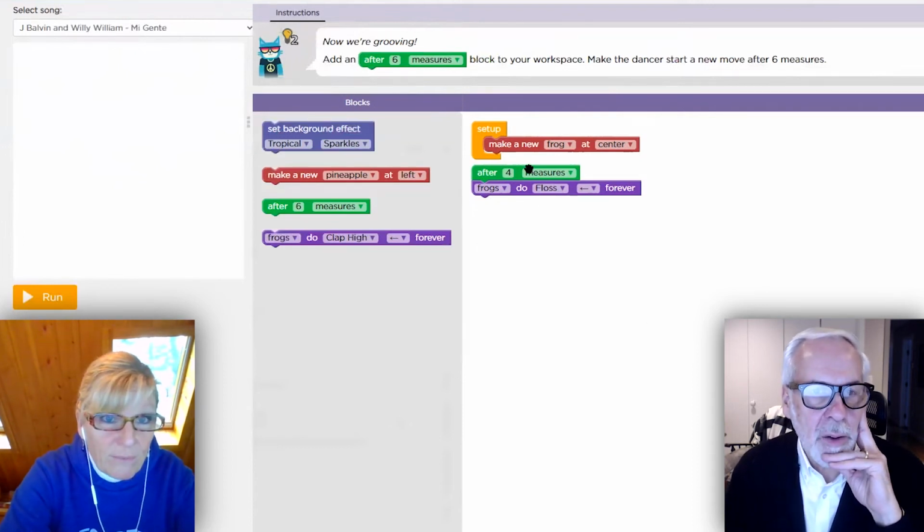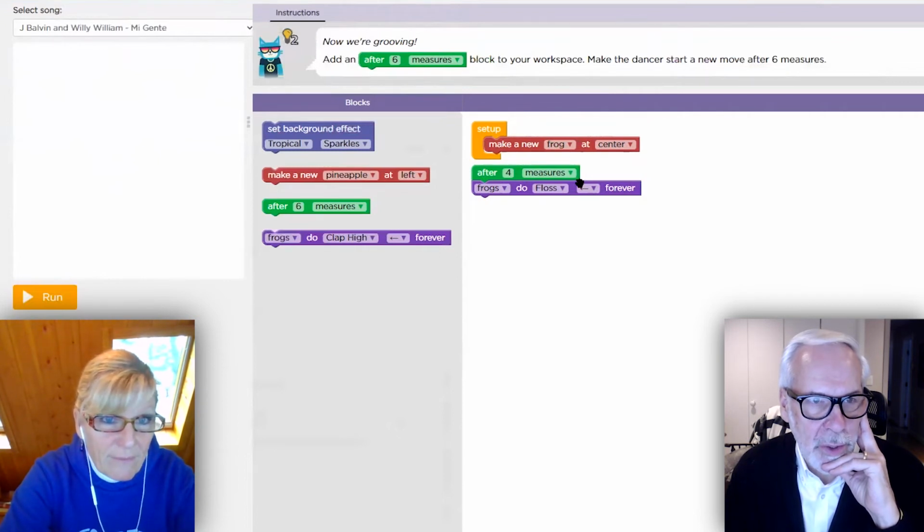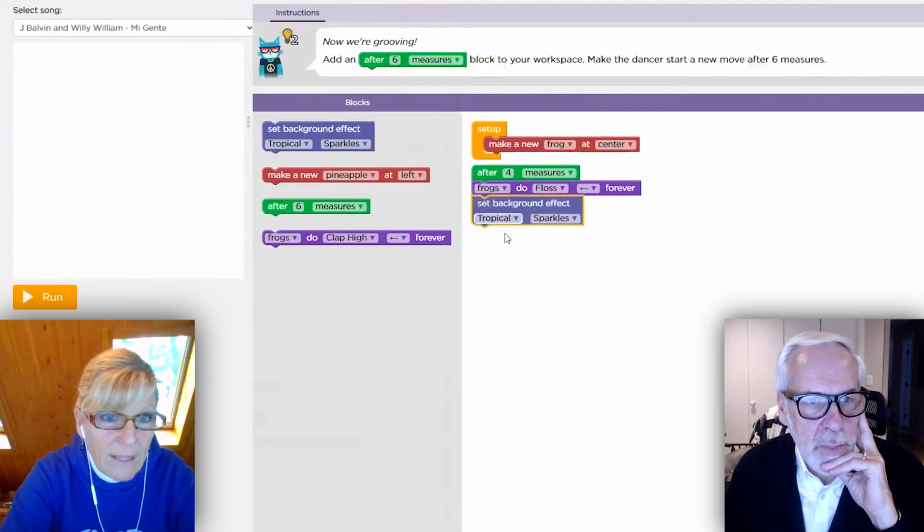So right here, I have a frog at center. After 4 measures, it will do this. Do I just drag the background in next? Sure. And you got to hook it to something. So it has to be hooked into this block. Yeah. Got it. I would definitely go neon.